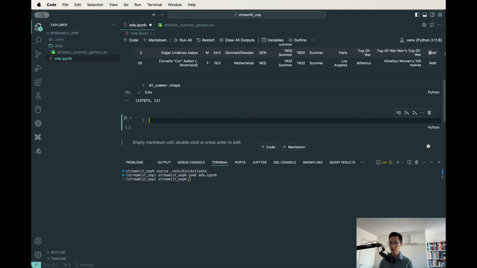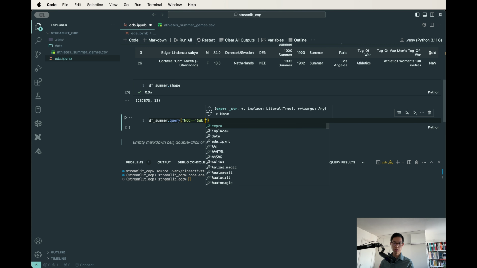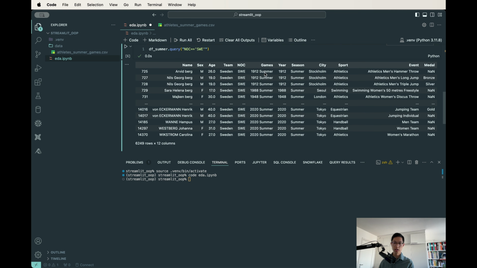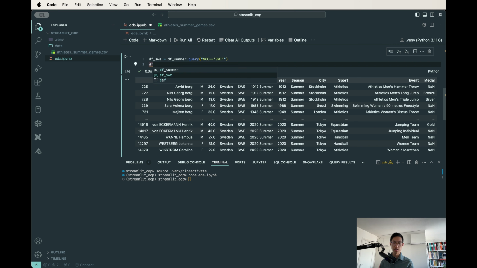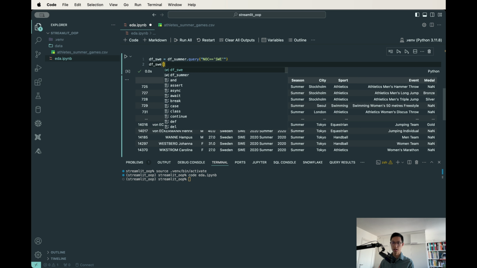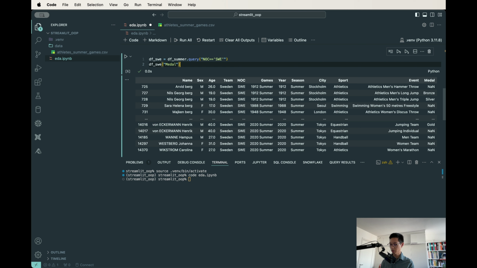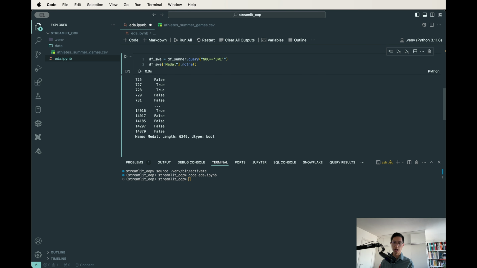So let's try to find out some Swedish data. So it's df_summer.query NOC equals to SWE, like this. And here we get all the Swedish ones. So we can do df_swe equals to this, df_swe. And if we want to get the medals, we do df_swe, or let's do it like this, df_swe, and medal, and we only want the not none, right?